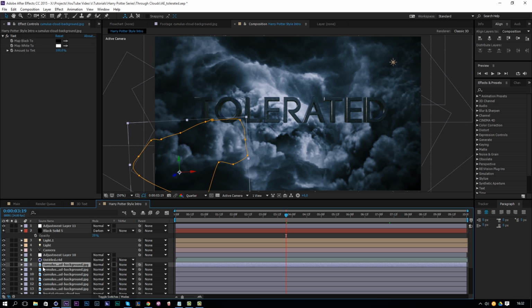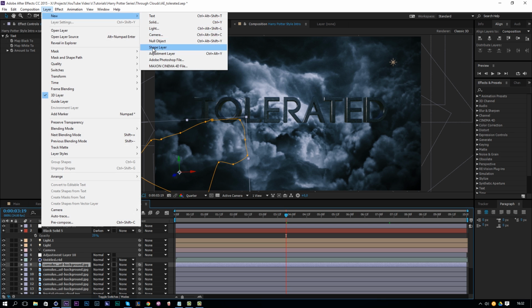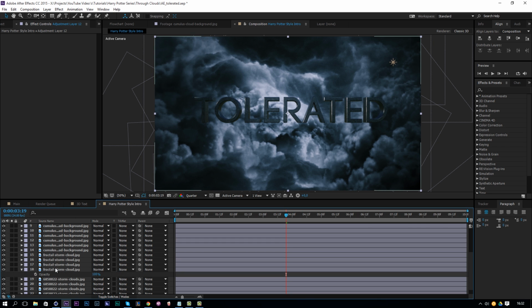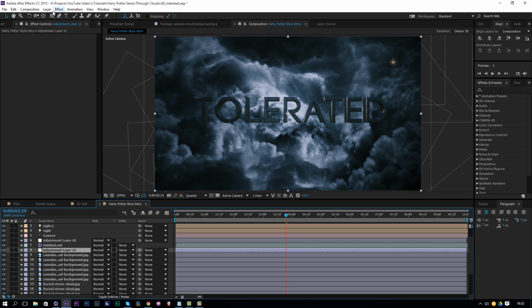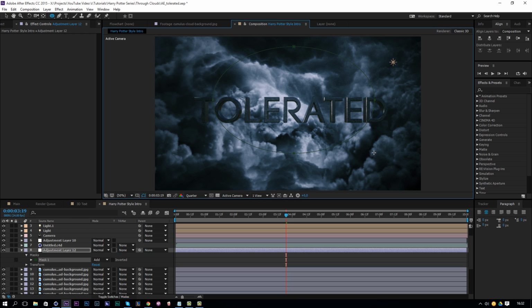So click on the top layer here of the clouds. Go to layer, new adjustment layer. So above all our clouds, we have one adjustment layer. And we're going to click on the ellipse tool here. So go and drag into the ellipse tool and drag one ellipse here, like so.